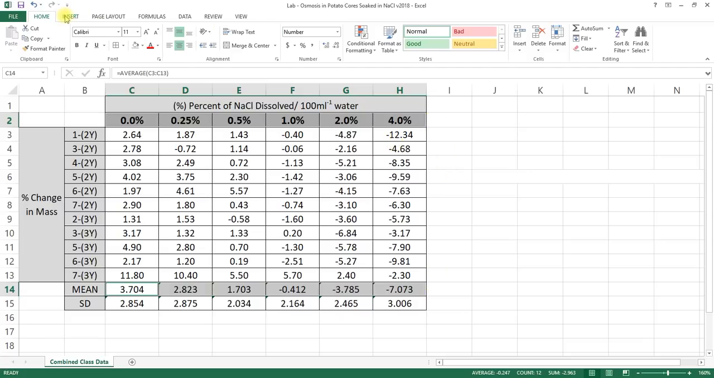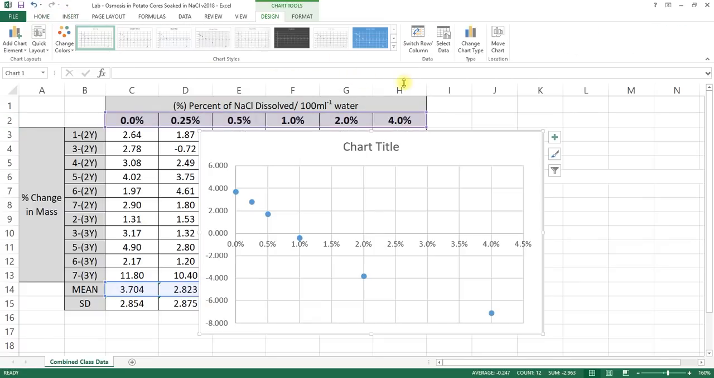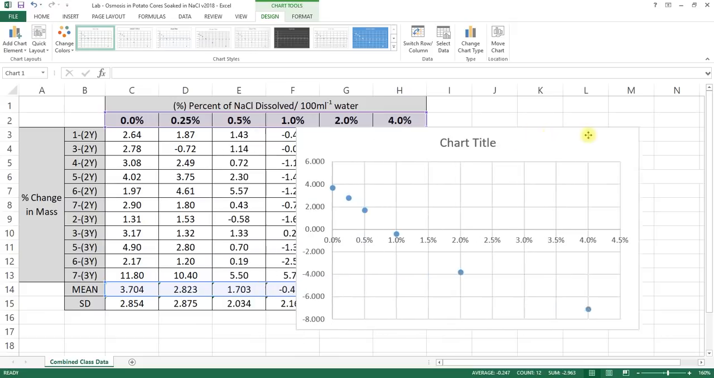Go up here to Insert, and we're going to tell the computer we want a scatter plot. Click, and there's our scatter plot. Look at that. And if you get anything that looks different than this as far as the graph goes, you probably did it wrong when it came to highlighting your data. So be very careful with that.